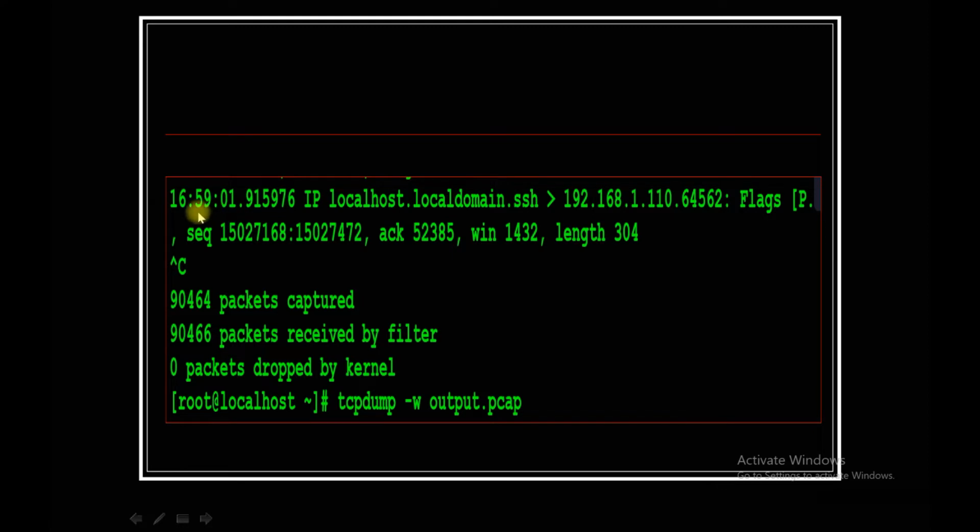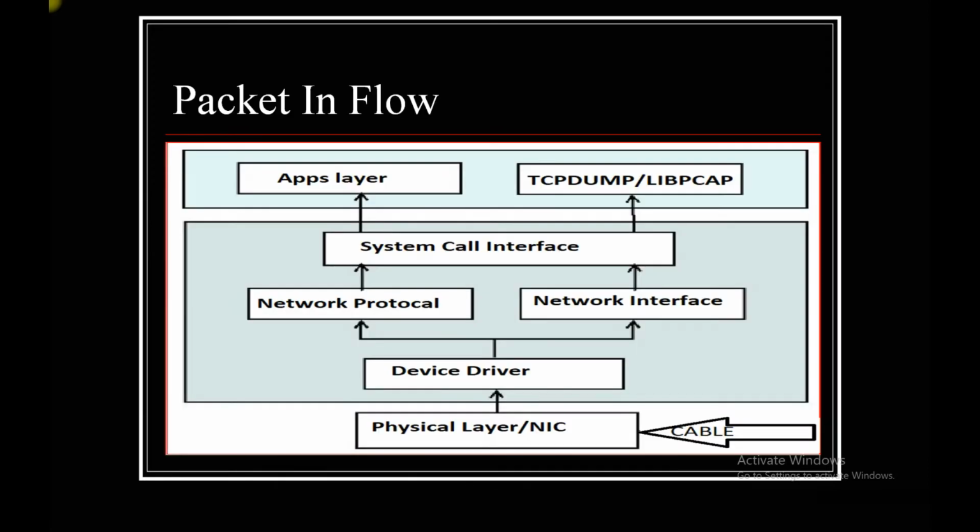And one more thing, after the time, source and destination, you can see some acknowledgement, win, length. This is basically how the signals are coming, in which form, what flags are attached, and what is the length of a particular packet. Okay, so this is about the tcpdump command and how we can run it.